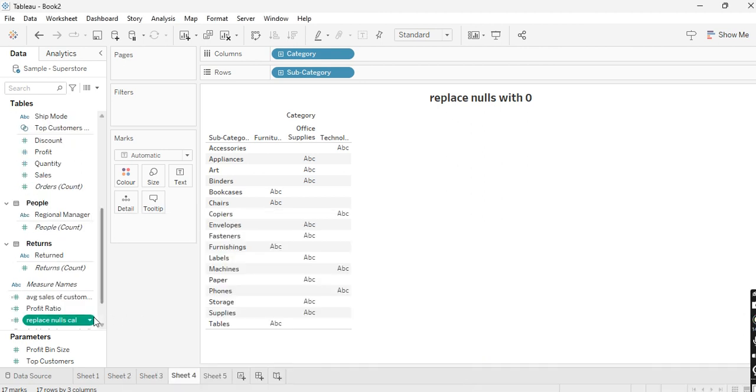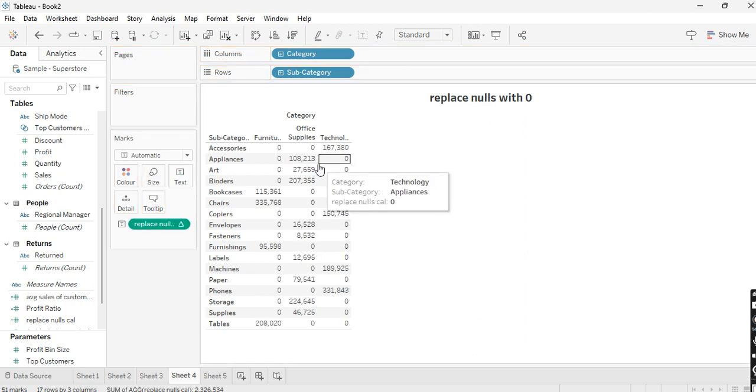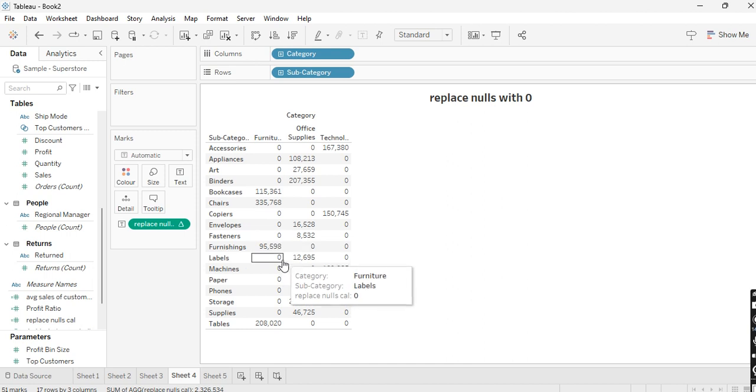The calculation that we have created, take it into the text. As you can see, wherever we have sales, it will show the sum of sales of those values. And wherever we have nulls, it will show 0 instead of null, because we have replaced our nulls with 0. So this is the scenario.